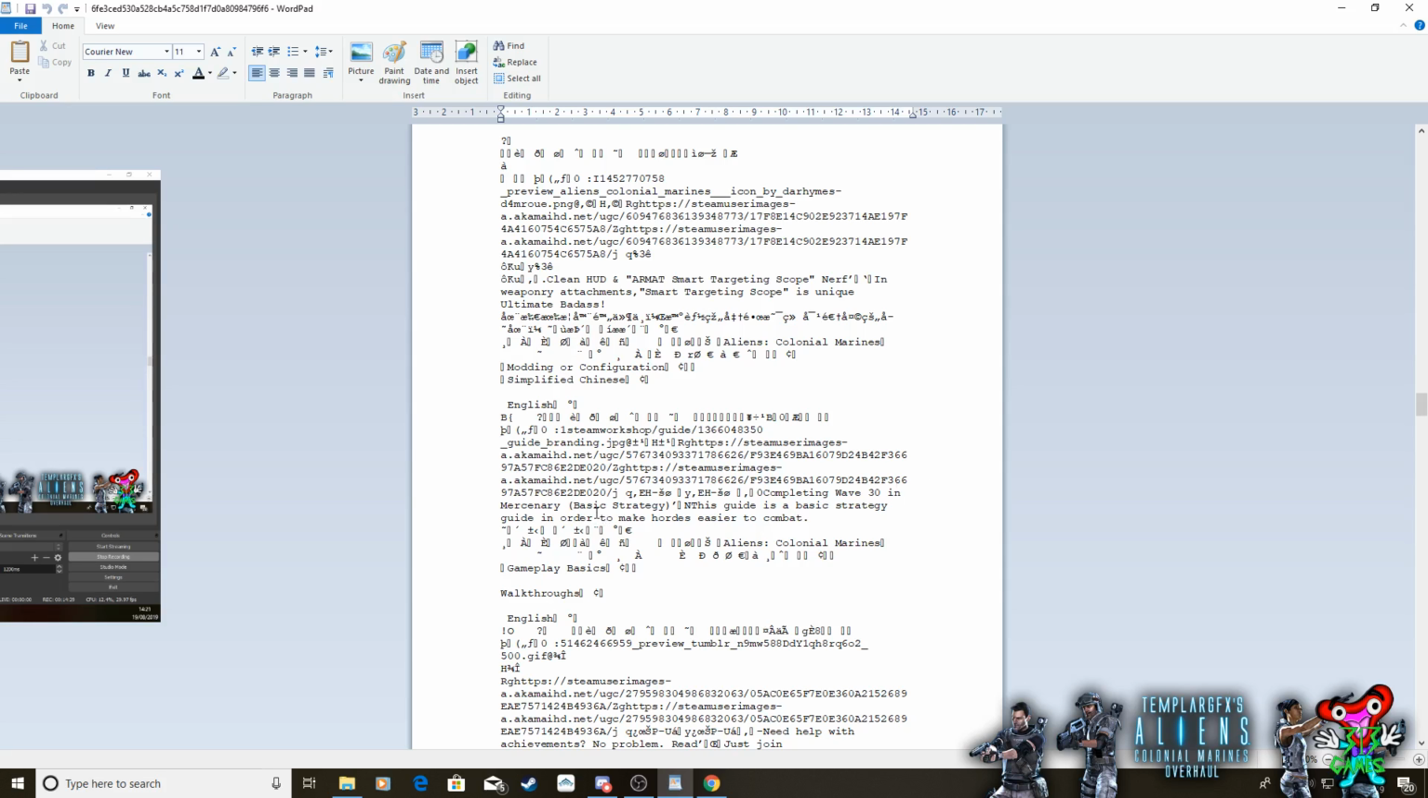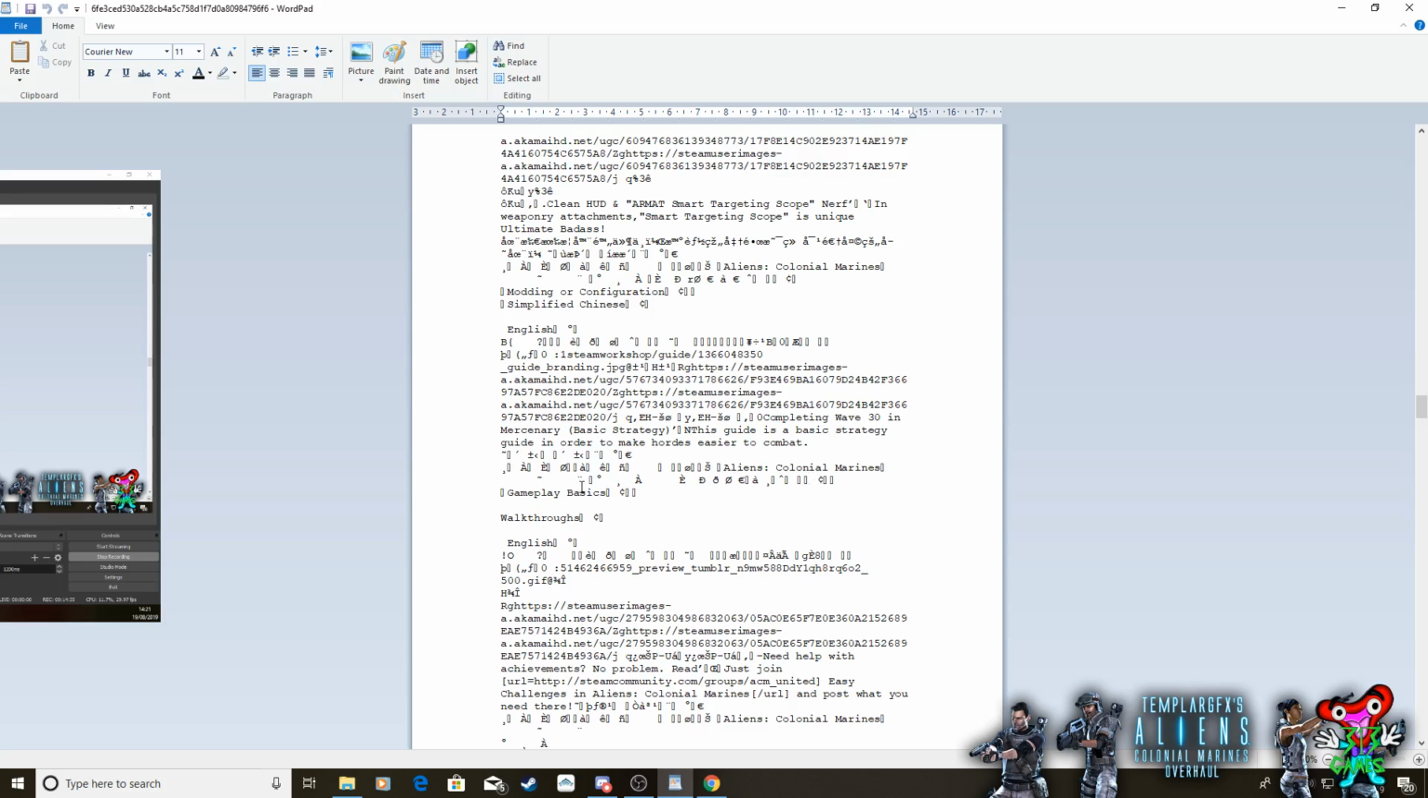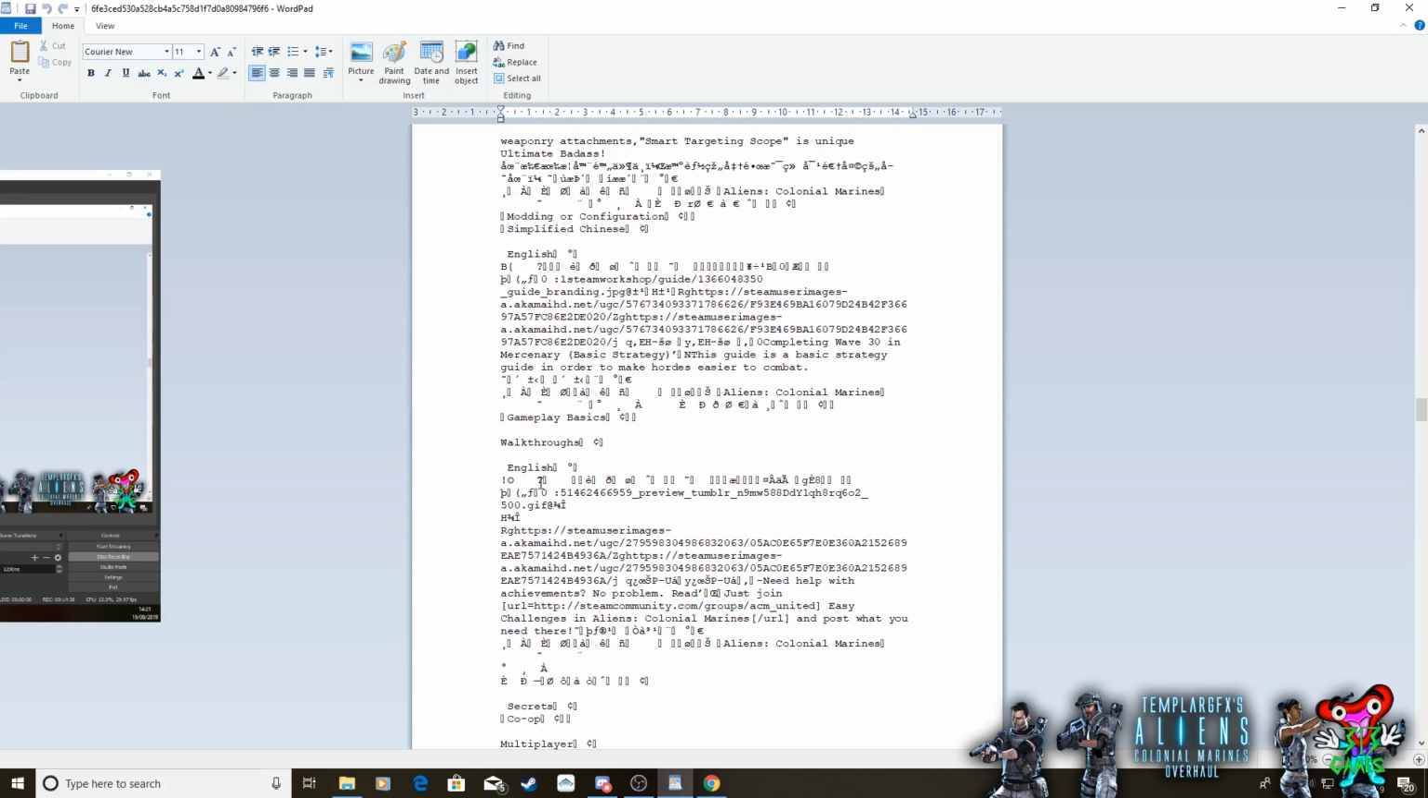Completing Wave 30 in Mercenary. Basic strategy. This guide is a basic strategy guide in order to make hordes easier to combat. We've already beaten all that anyway. Didn't need anyone's strategy guide. I find part of the fun of games is working out your own strategy.